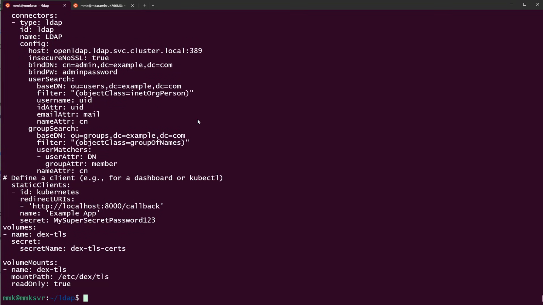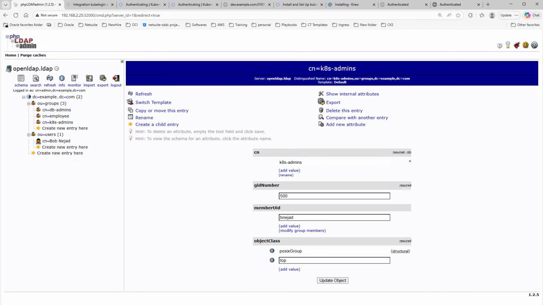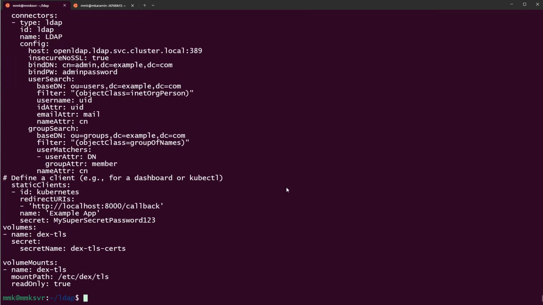Let's go to LDAP. Here is this group K8S admins. Let's see in these attributes. Do we have member? No, we have member UID. To fix this issue, we can do two things. Add a new attribute called member, or change this one to memberUID. I prefer to change this one to memberUID.